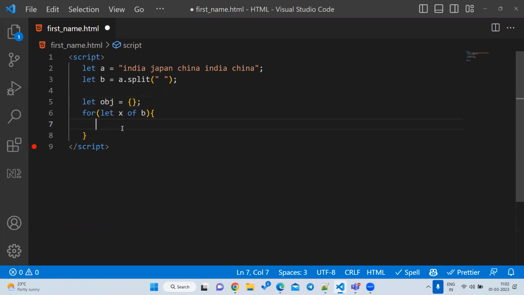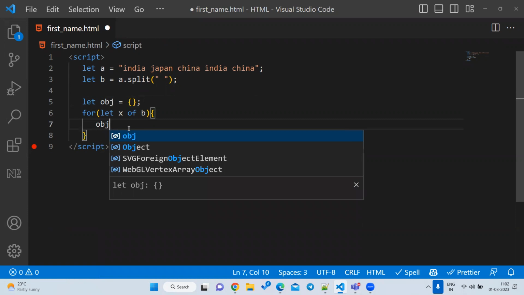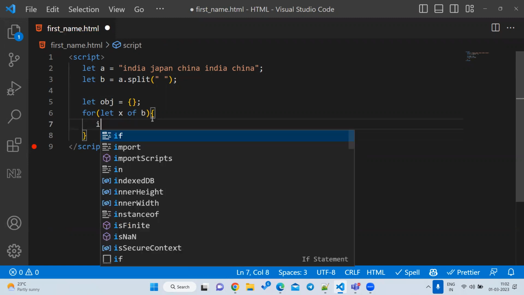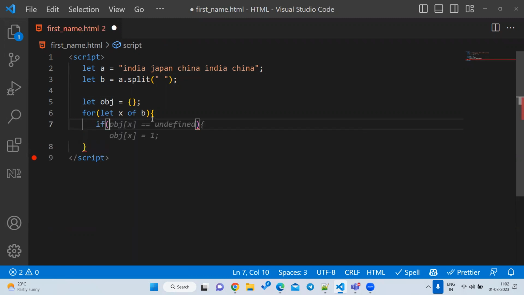Simple here. You will say obj of x. So what does obj mean? Object. Inside, if this property is available, it will return that property value. If it is not available, it will return undefined. So here also I am going to write some simple condition: if obj of x is equal to undefined, something like this.